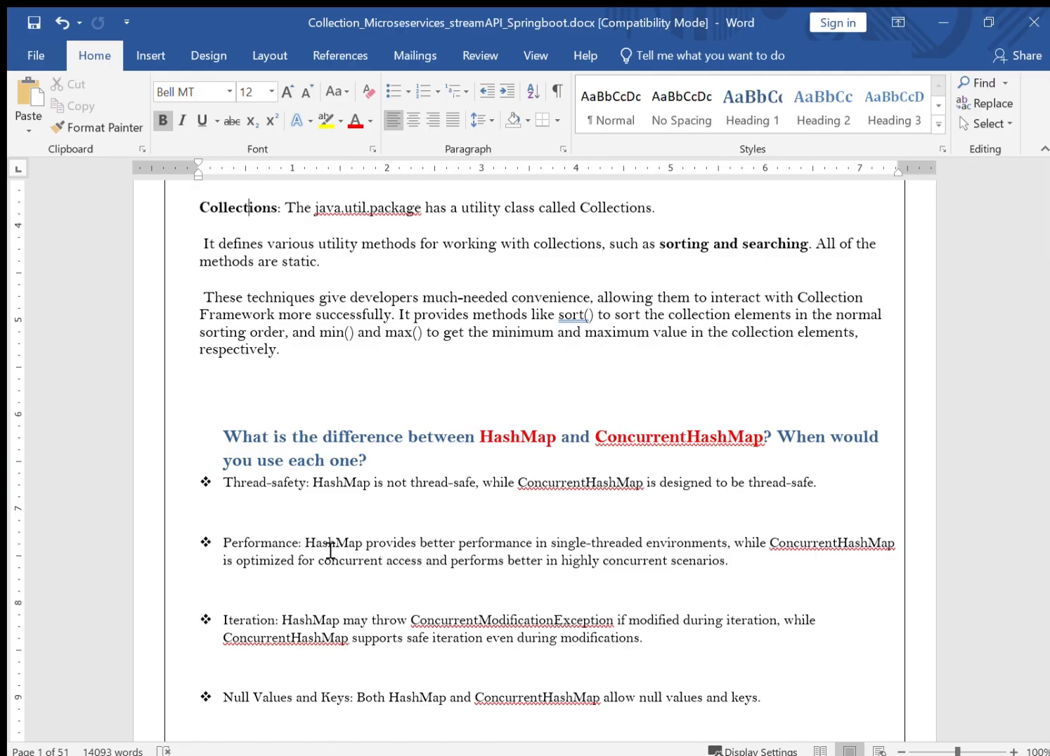The next point is performance. HashMap provides better performance in a single threaded environment, while ConcurrentHashMap provides optimized and better performance in concurrency scenarios. Iteration. HashMap may throw a ConcurrentModificationException if modified during the iteration, while ConcurrentHashMap supports safe iteration even during modification.